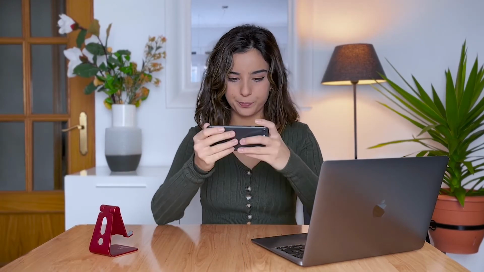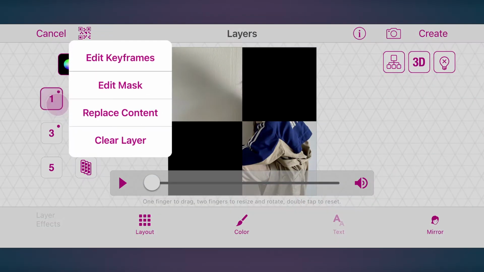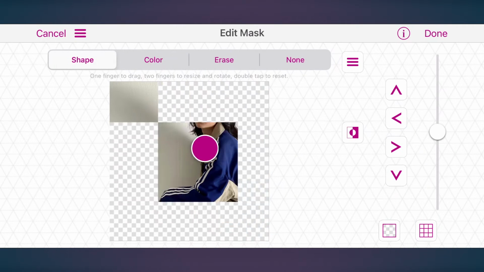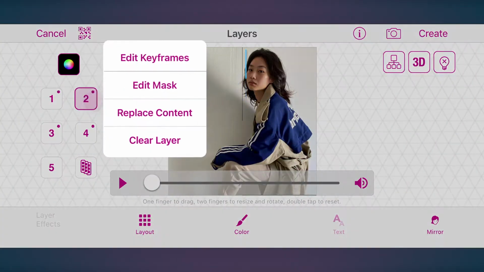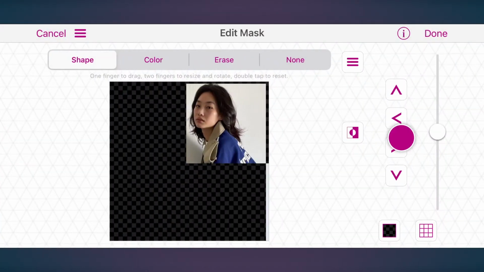It will be in the upper left side for layer 1, the upper right for layer 2, the lower left for layer 3 and the lower right for layer 4. Let's do that now. Move the picture with your fingers and use the arrows to place it right in the corner. You'll need to be accurate to avoid gaps between the layers.